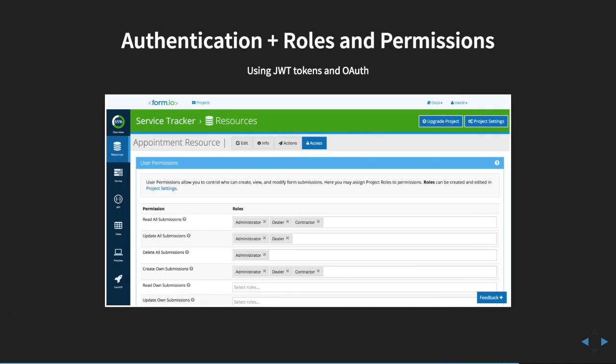We also provide authentication, roles and permissions. So we use modern day JWT token authentication, so you can actually create login forms, authentication forms, and have people sign in and authenticate themselves via this platform, and it's very robust. You have roles and permissions. You can assign those roles to different accounts and then attach those to different resources within the platform.